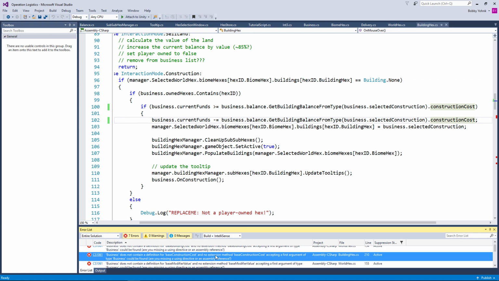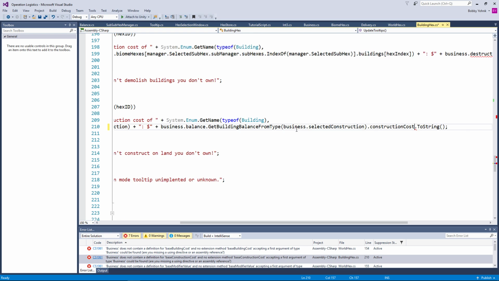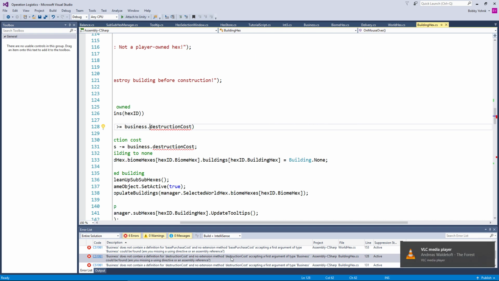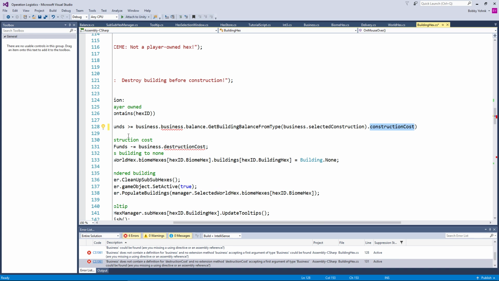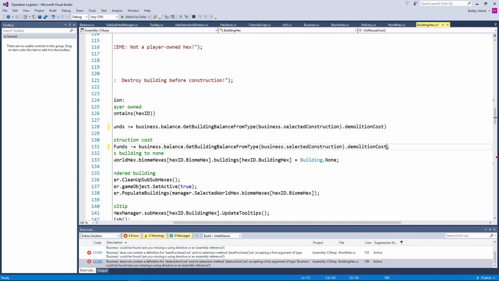And then we have a few more issues in building hex. So business.base construction cost. This is, instead of that, going to be that. Okay, we're down to 6 errors. 3 of them in world hex, 3 of them in building hex. So we've got the same thing for destruction cost. So rather than construction cost, oops, pasted that in wrong. Rather than construction cost, we'll call it demolition cost. And then we'll do the same thing here. Demolition cost. 4 errors left.